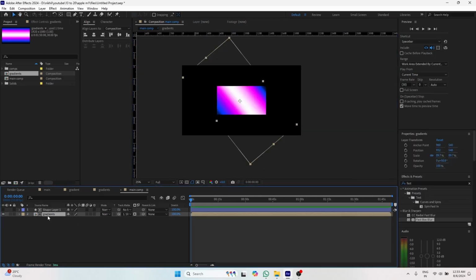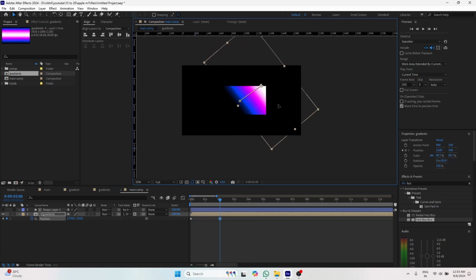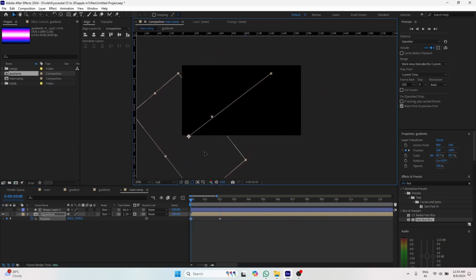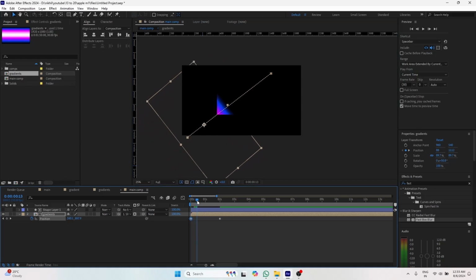Now adjust the position. Click P to open the position properties. Now click on this to add a keyframe. Go forward in time, maybe 2 seconds. And cross it somewhere, something like this. Just make it visible just a bit. Something like that. And on the inner point, just make this completely off. Okay. So it reveals something like this.